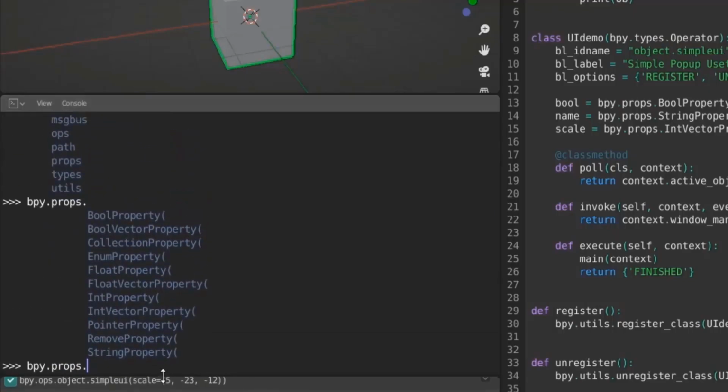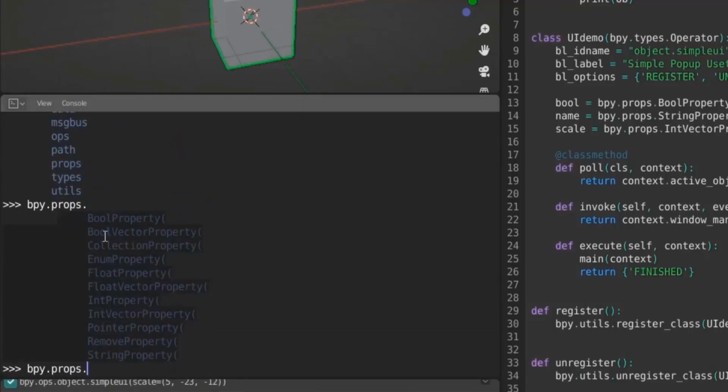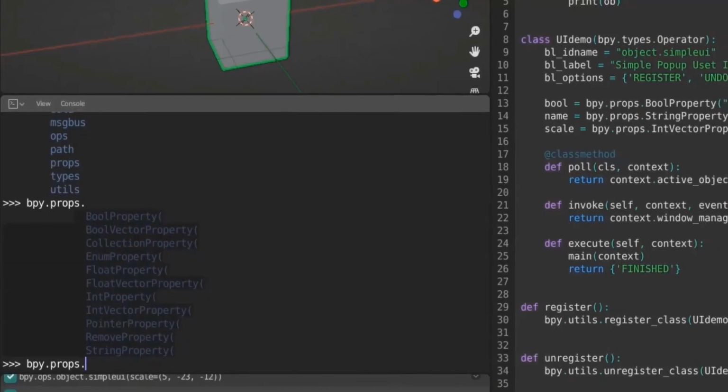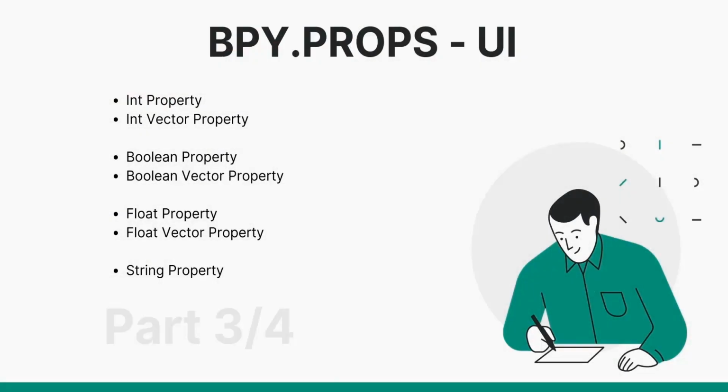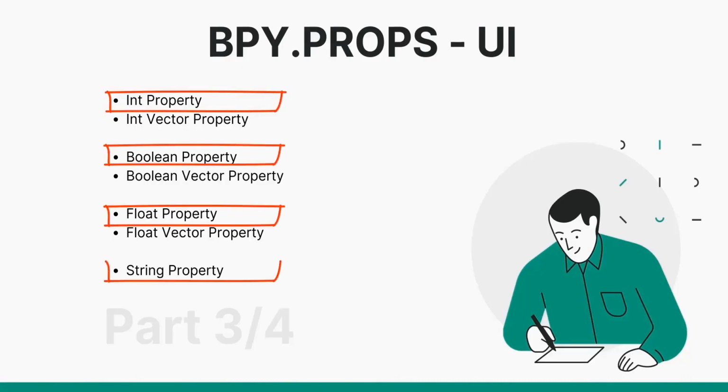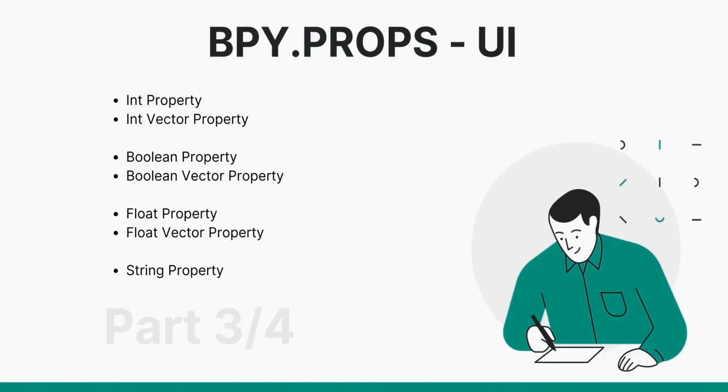Inside this we are having different types of properties: bool property, boolean vector, enum, float, int. So how we are going to use this property? What is the use of these? I'll show you that. You can also see that I'm having the same list here, but the difference is I have removed a few properties. So we are going to focus mainly on these properties: integer, boolean, float, and string. Instead of explaining it here, I'm going to jump back to Blender and show you there.